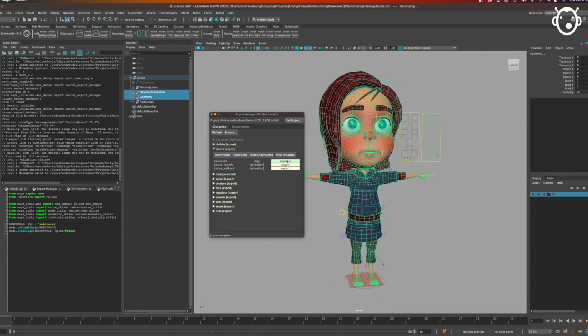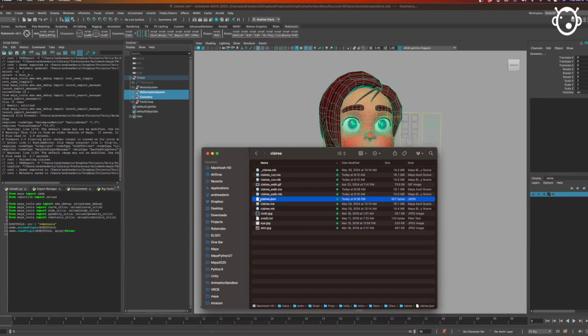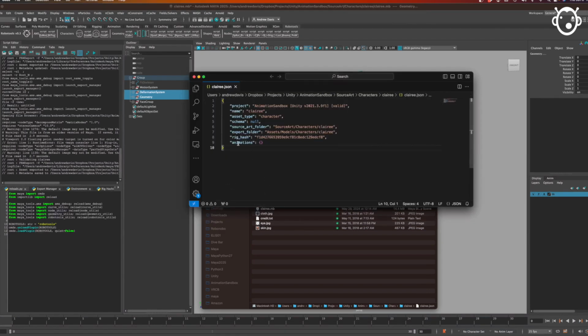You can see that the status of this has turned to green, and it's exported the deformation system and the geometry, because when we send off the animations, we're just going to send off the deformation system. We don't need the geometry as well. So let's have a look at that metadata that's generated. So here's the metadata, and it's got that project information you recognise from the top of the tool. It tells us it's a character, and this is the information for everything inside the clairee folder essentially.